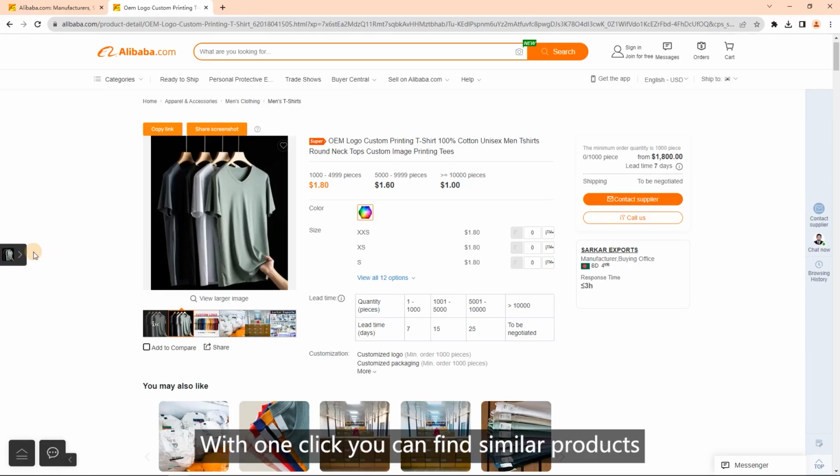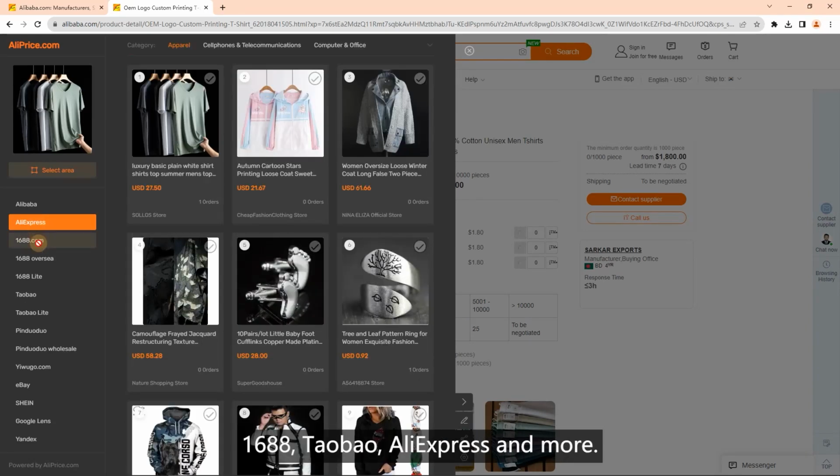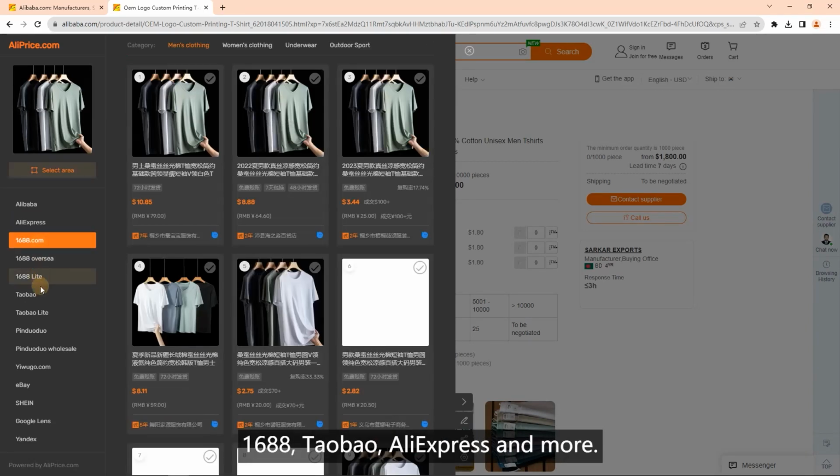Key features. Search by image. With one click, you can find similar products on dozens of e-commerce websites, such as Alibaba, 1688, Taobao, AliExpress, and more.